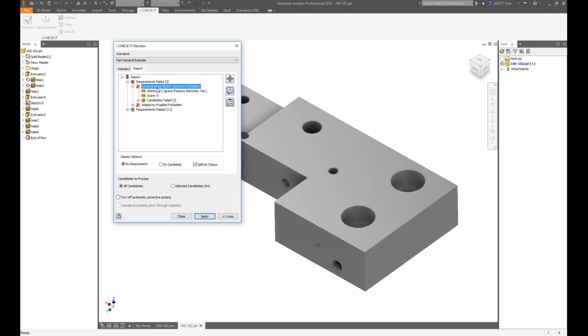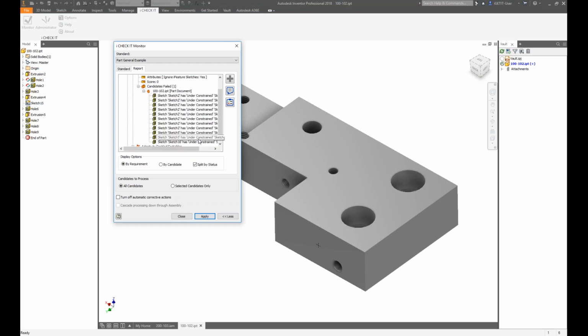So, unconstrained sketch geometry. This is one that isn't real obvious. This is stuff that's going on inside the sketches within this part that you don't necessarily see just by looking at the part. It's always best practice to make sure that your sketches are fully constrained. And this actually shows you all of the sketch lines and sketch points, everything that was under constrained within sketch 2. There's a whole bunch of them. And then sketch 5 and sketch 15.